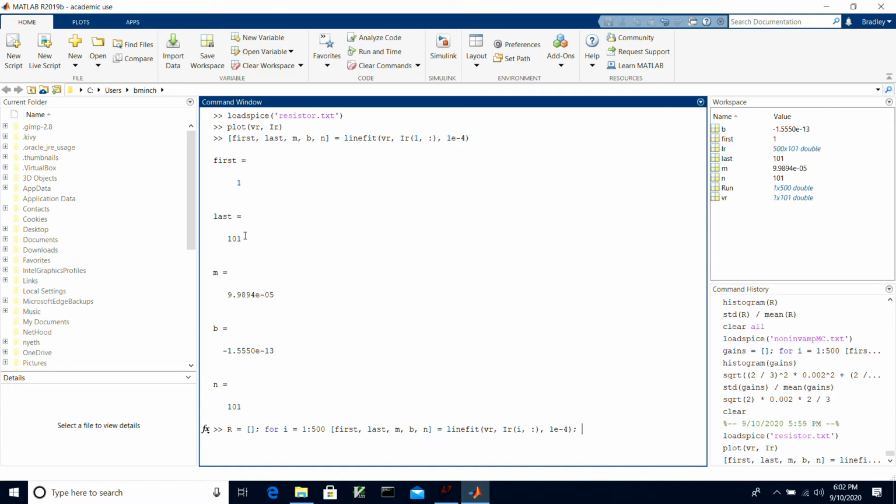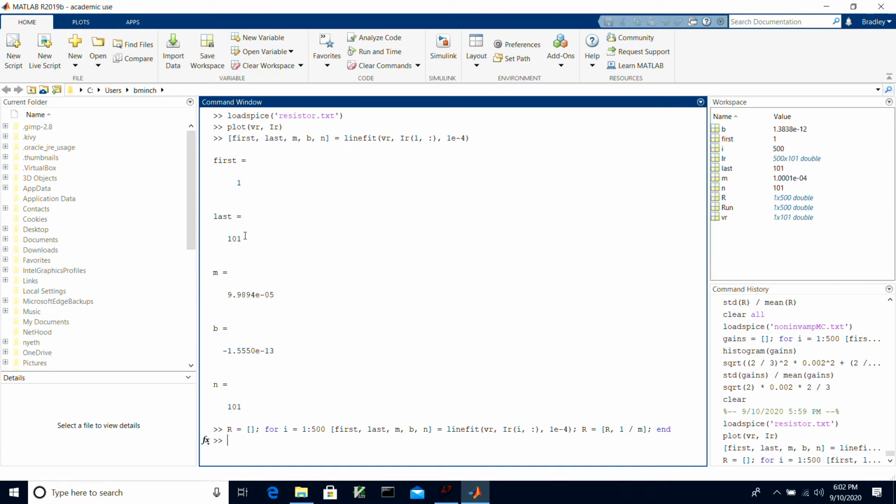And now I'm going to take R and append to it whatever 1 over m was, because the slope of the IV plot is the conductance, and I'm interested in the resistance. So I'm going to take the reciprocal of m, the slope of my best fit line, and just like that, it's done, and we have a 1 by 500 vector called R.